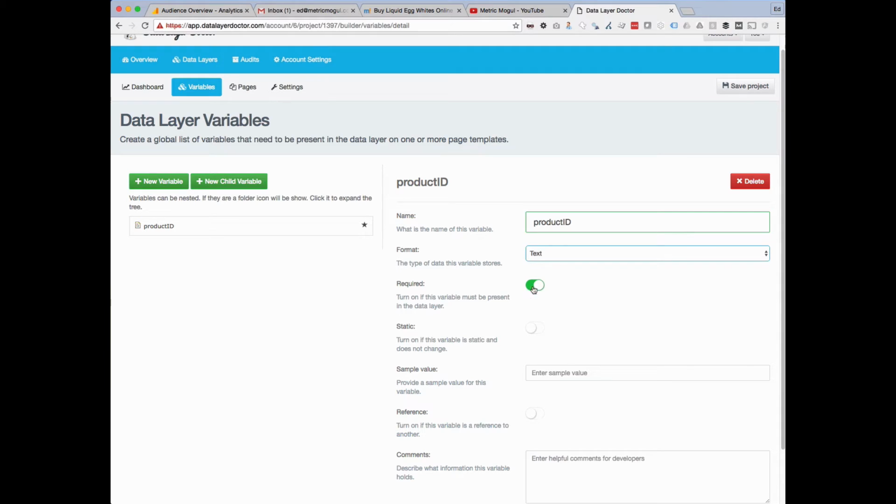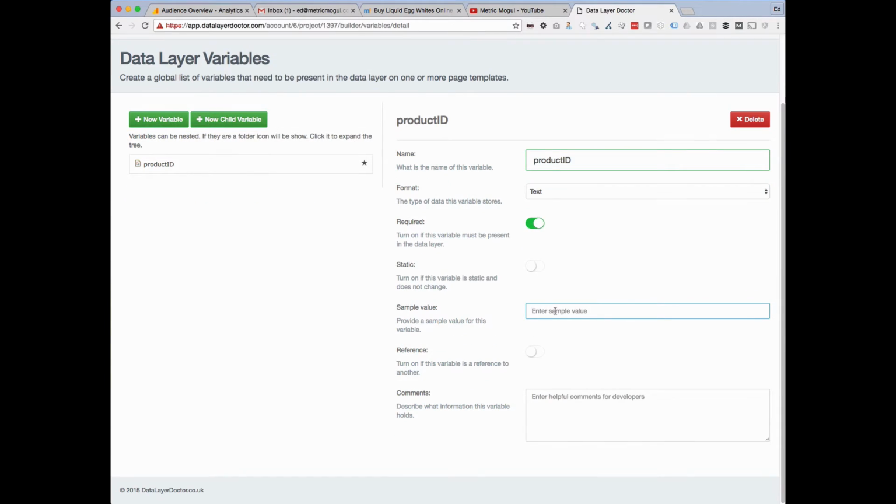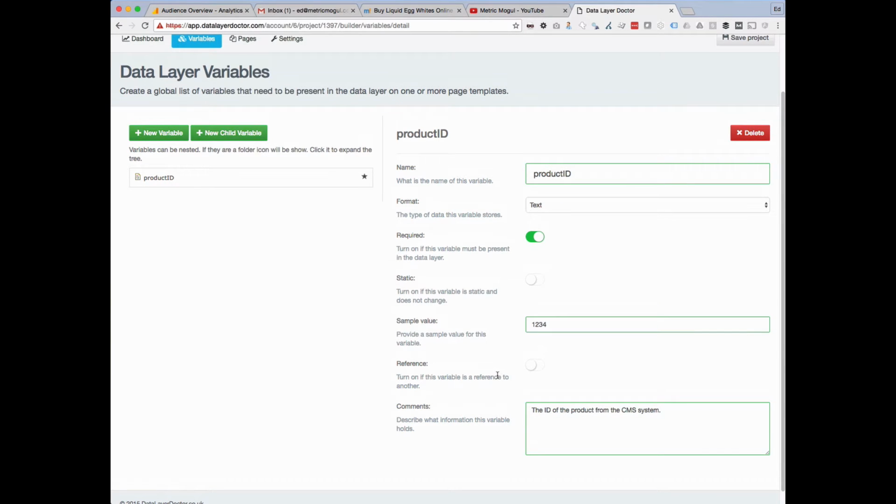I'm going to leave this as required because I want to make sure the developers do always put this in. And the sample value is just to give the developers an idea. So let's say this product ID is called 1234, whatever. The ID of the product from the CMS system. Now here's where people get confused, right? This product ID, I'm not telling the developers how to get this product ID into the data layer.